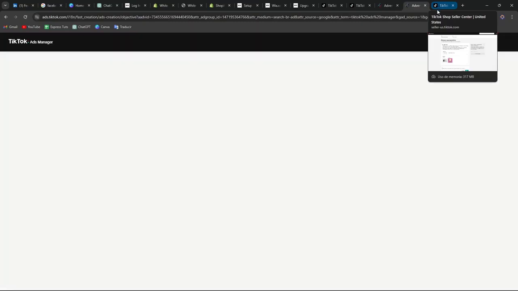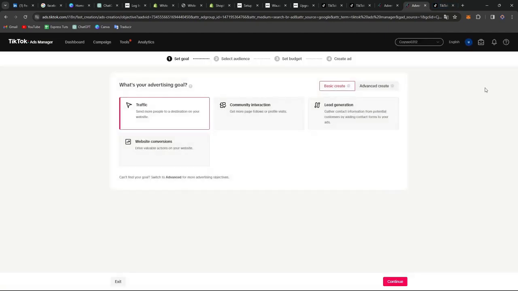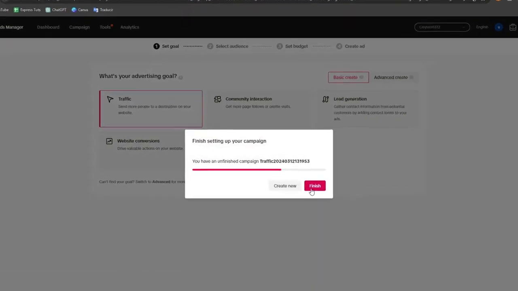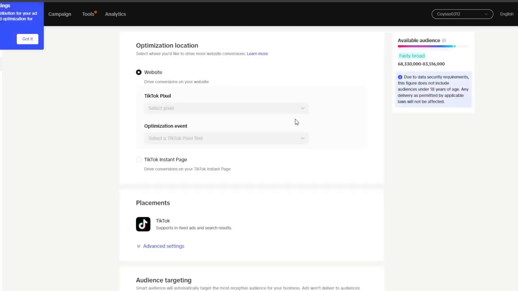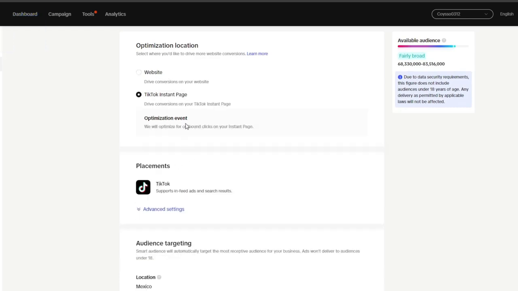For example, assuming that I have a TikTok video, I can use that video to send me directly into TikTok Ads Manager and go, for example, here into drive some traffic. And I go for continue and I start to make the promotion and everything about my actual product. For example, the optimization, where I wanted to send people. For example, go for TikTok instant page. And they're going to be creating an instant page for us.